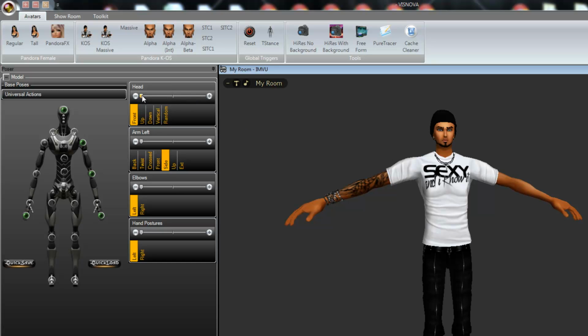So for example, if we wanted to move the head, we can use the slider on here. You can see that to move the head, that is on the front going sideways. We could go vertical if we wanted to. Put that on vertical. Now this is the same with all body parts.